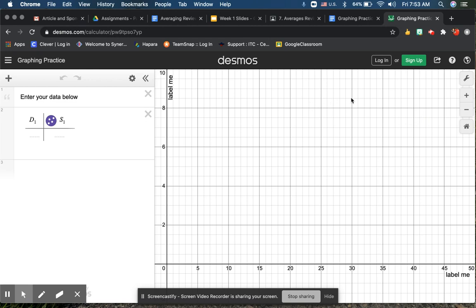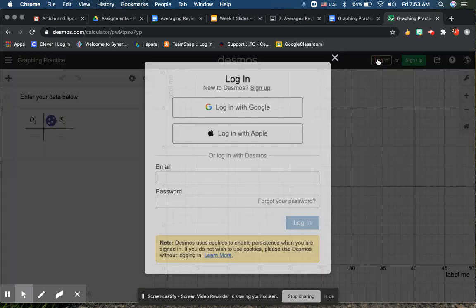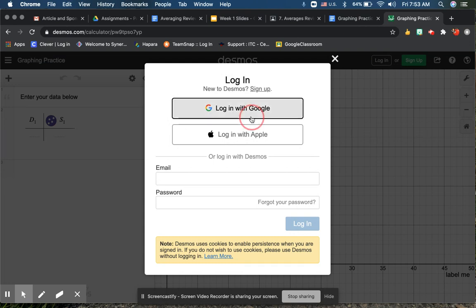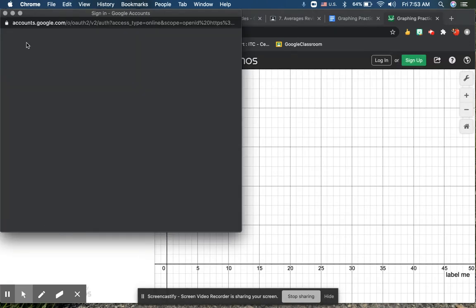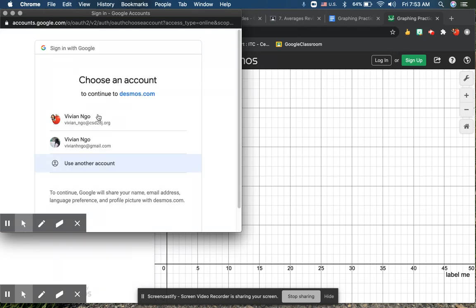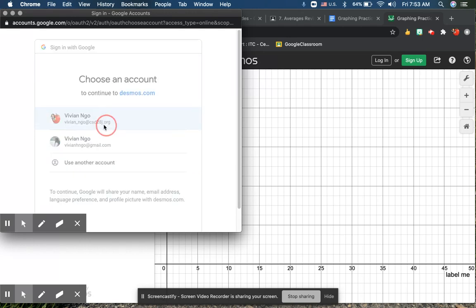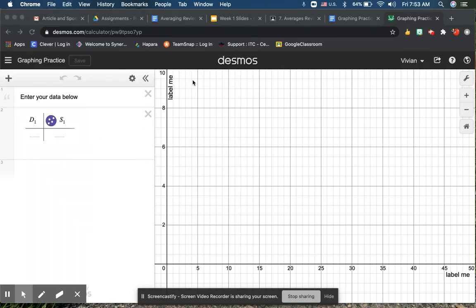When you click on that link, it will take you to Desmos and it'll say graphing practice because that's what we're doing. You're going to click log in with Google, and then something will pop up. Yours is going to be a little bit different than mine because you've never logged in before. This part should be the same where it has your email address. Click on your school email address and then it'll pop up something that says like accept or reject. Make sure you accept the terms. And then I have my Desmos graph that I can use for graphing.